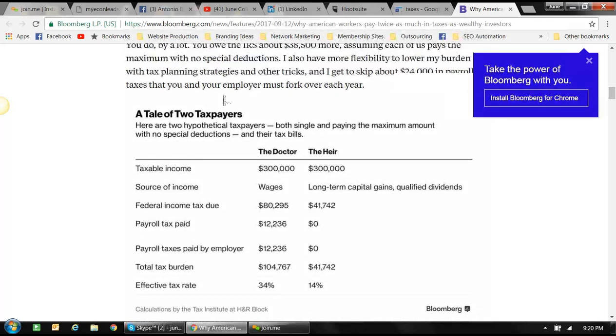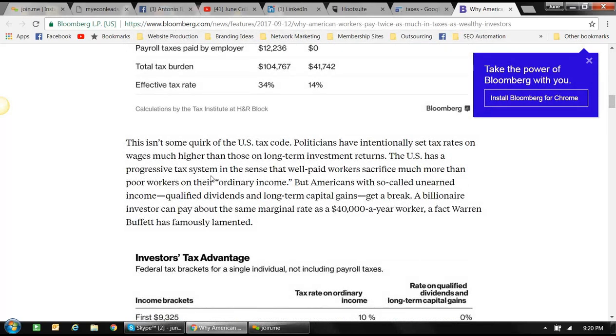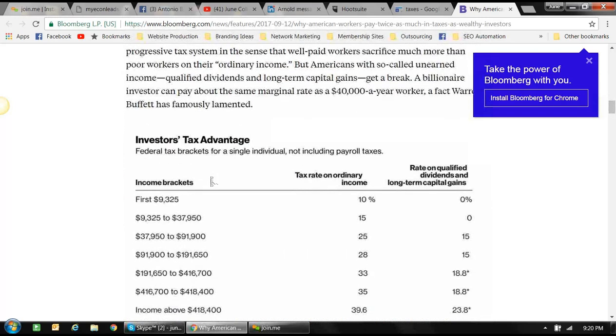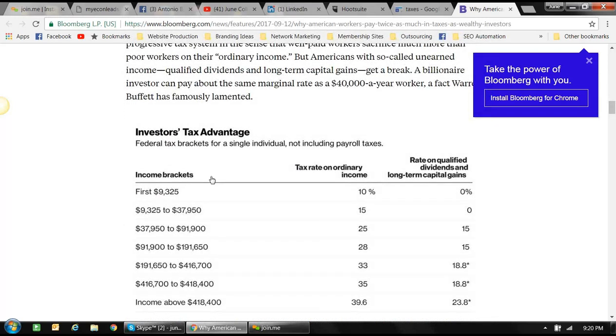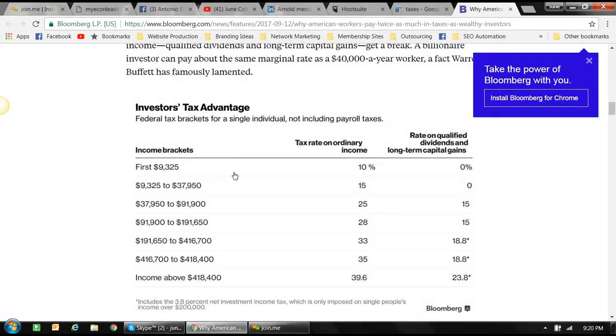And so I want to read some of this because this is Bloomberg. A lot of times, when we talk about investing, people just kind of glaze over. But now when it's coming from Bloomberg, they got to pay attention to this. When you're investing, your investor's tax advantage, you get taxed at a different rate.